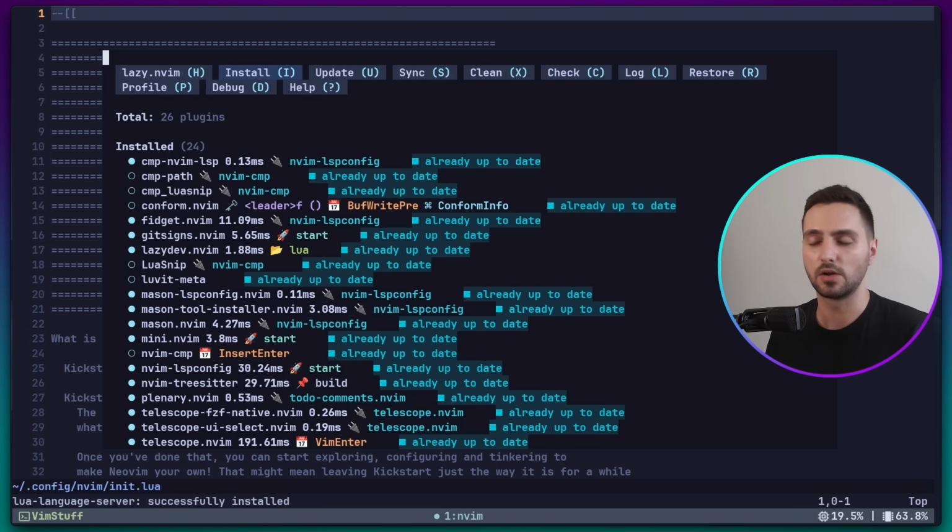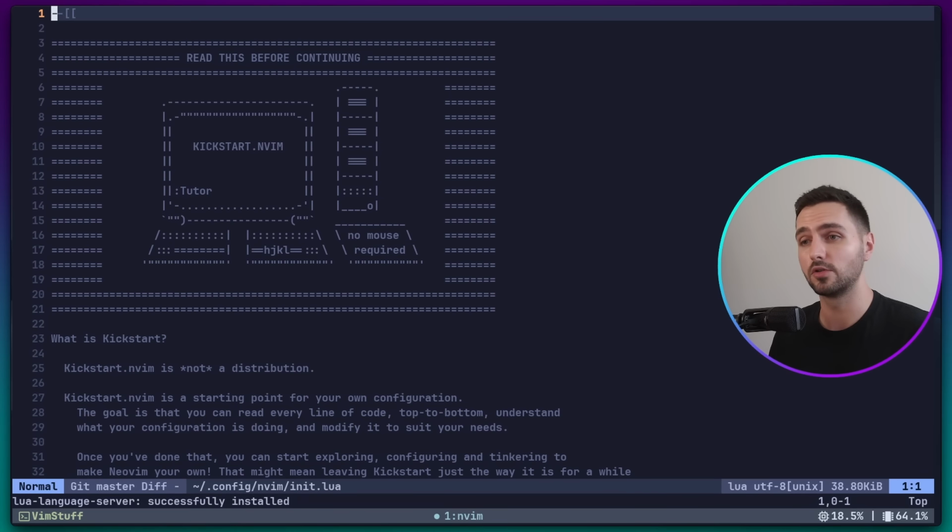So here we can see all the plugins that got installed. For now, let's just exit out of it by pressing Q. And have a look at the init.lua file from Kickstart. Our Neovim configuration already looks so much nicer. We have a nice status line, we have a nice color theme, and a lot of other things.